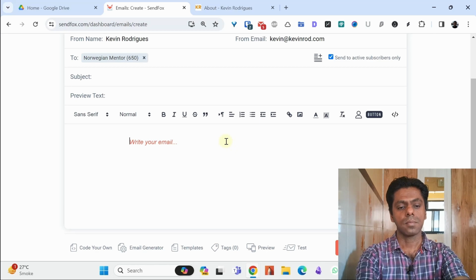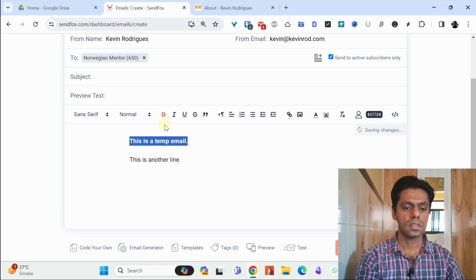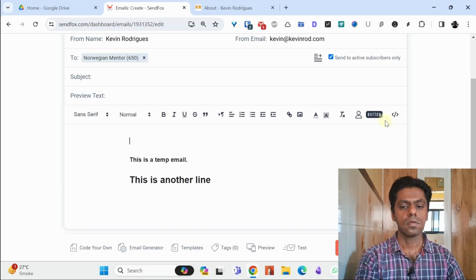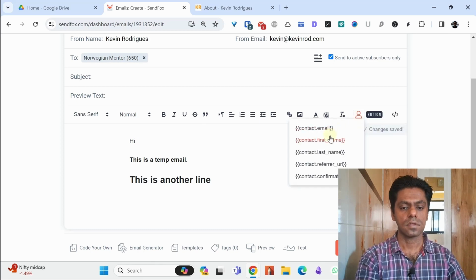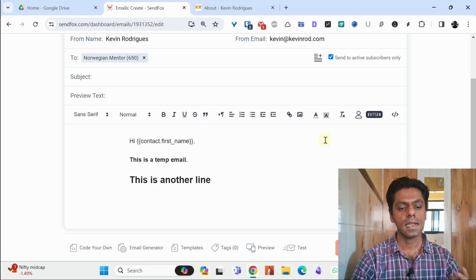This email editor is very simple to use. You can type whatever you want. You can customize it, select it, bold it, you can change the type to headings, you can add a button, you can also personalize it. What this means is you can add in your email the contact first name. Every email you send, dynamically the name of your subscriber will get added over here. You don't need to do it manually.